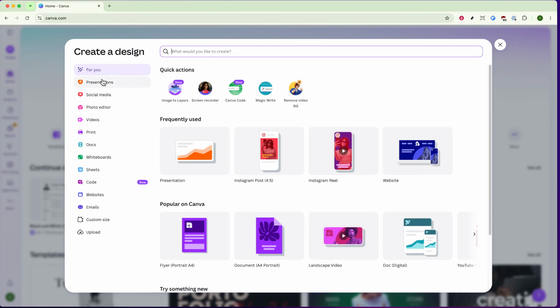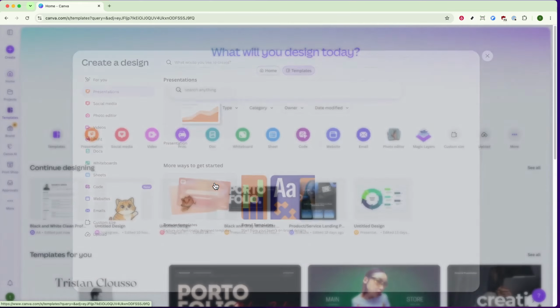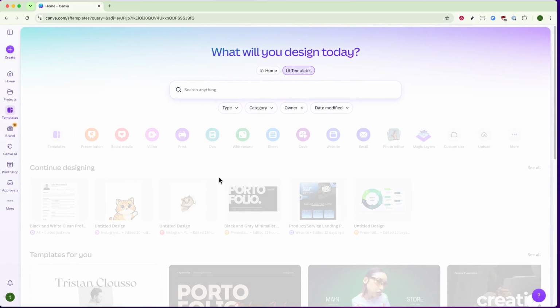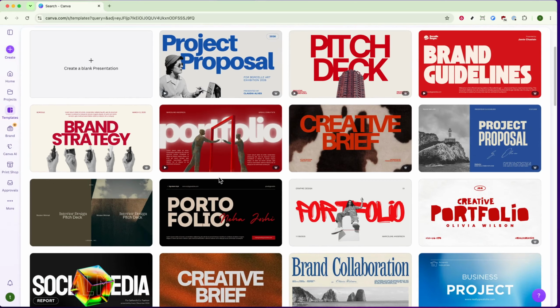Canva will then present you with a variety of templates to choose from. You'll see options for all kinds of styles and purposes, whether you need something sleek and professional or fun and colorful. Take a moment to browse through the templates and pick one that best suits your needs. Once you've made your selection, click on the template to open it.